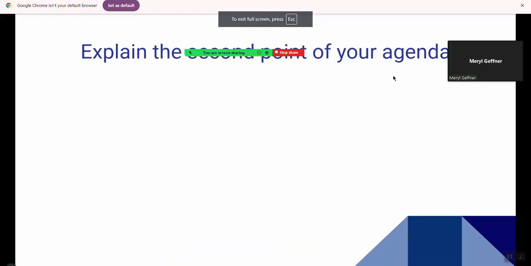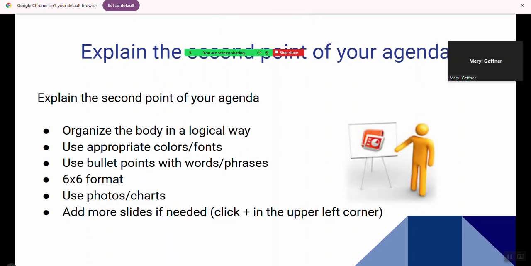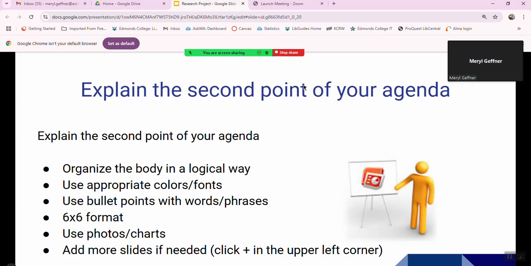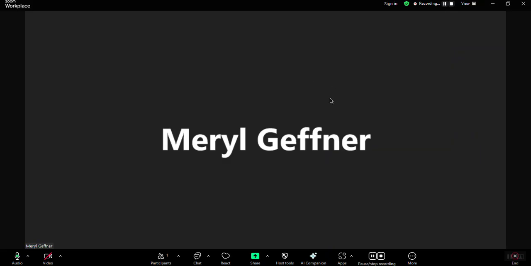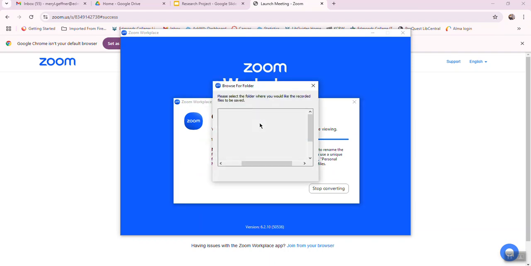So click over to your slideshow and just begin your presentation. Go through each slide, narrate them just as if you were presenting it in Zoom, and that's all you need to do until you get to the end. Then when you're at the end, you can stop sharing. You'll be back to your Zoom screen, and when you end the meeting up here, it's going to convert the recording into an audio file that you can, like I said, put on your desktop, and then you can upload it.